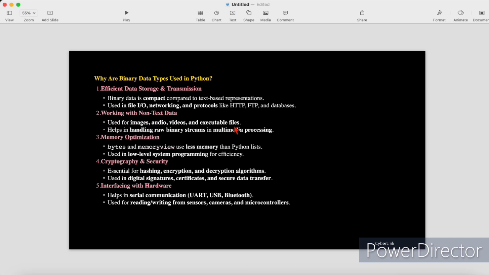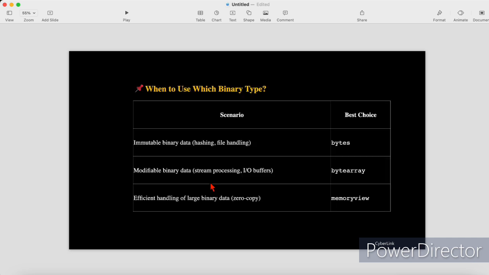Mainly, binary data types are used for files, to store and execute files like images, audio, and video files. These files are stored in binary format. It's also used in cryptography and security. And binary data is also helpful in communication, like serial communication with USB and Bluetooth, which we use nowadays. So let's see when to use which binary data type.